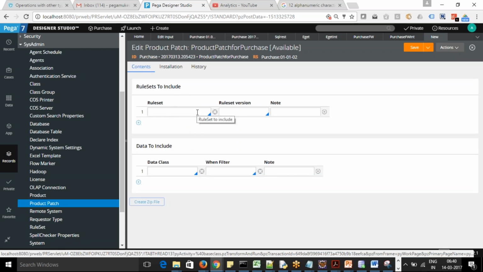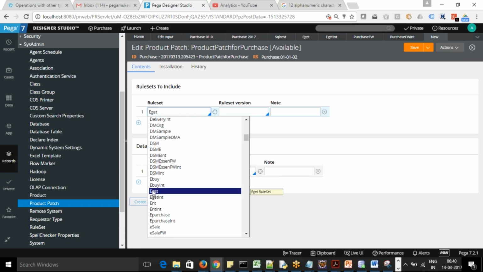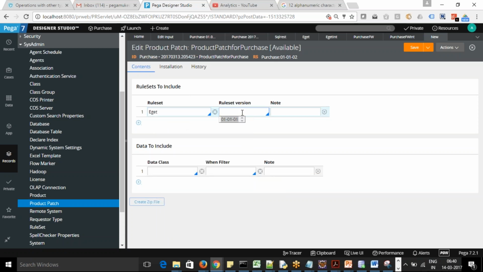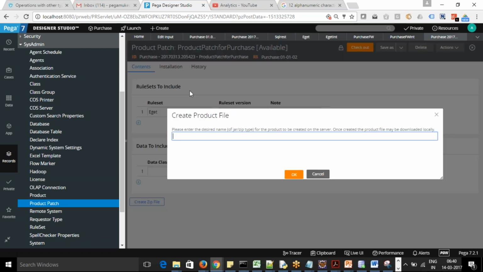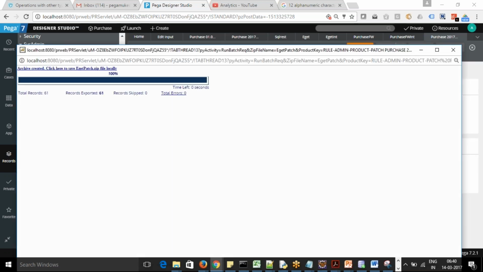So there, if you want to include any additional version of the rule set, we can put it here. Which version of the rule set do you want to put? You can put some note, and you want to save this. So this rule is now created. You want to create a zip file for this one. So all the rules will be picked up from there. Okay, so now this is the zip file you can extract.